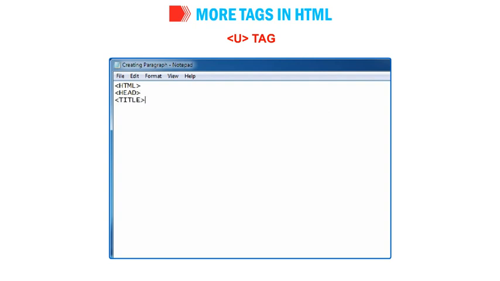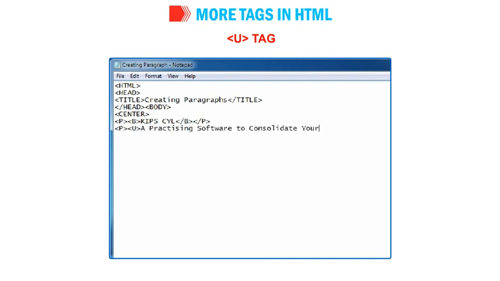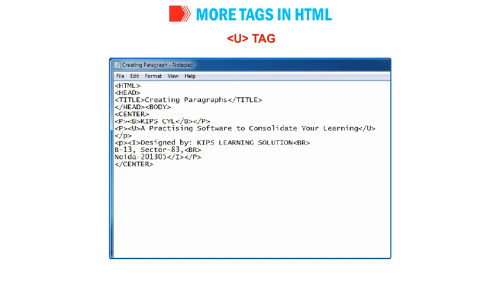HTML, head, title, creating paragraph, /title, /head, body, center, P, B Kipps CYL /B, /P, P, U a practicing software to consolidate your learning /U, /P, P, I designed by Kipps Learning Solution, BR, B13, Sector 83, BR, Noida 201305, /I, /P, /center, /body, /HTML.